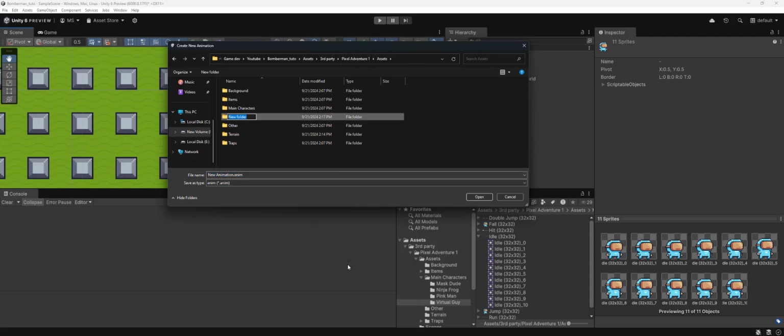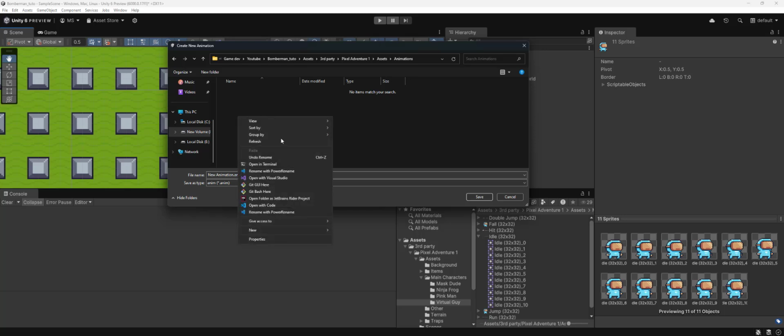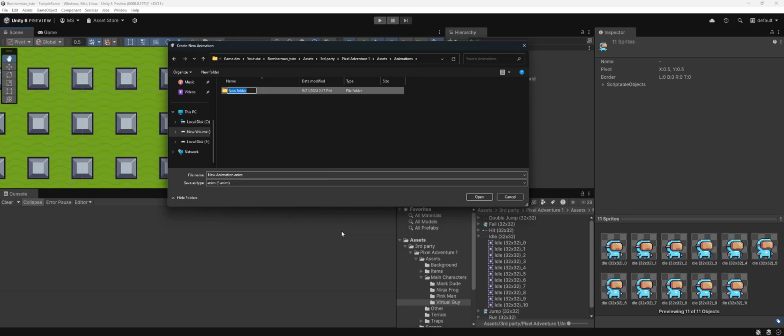We create a new folder called animations, and in there we'll create another folder called player. It's always good practice to keep everything organized under folders and subfolders. Otherwise, everything will be everywhere and things will get messy pretty quickly. And we will call this player underscore idle.